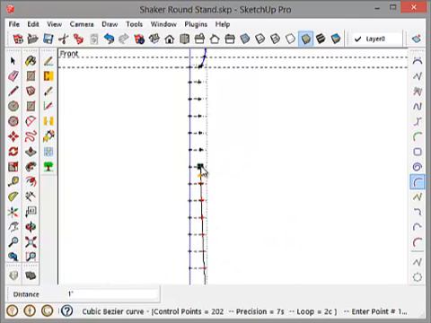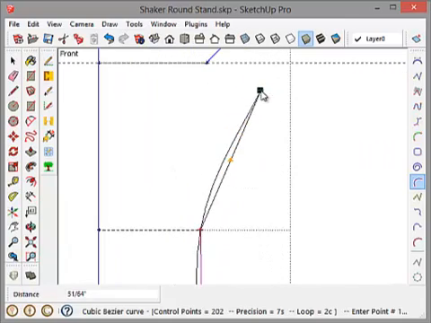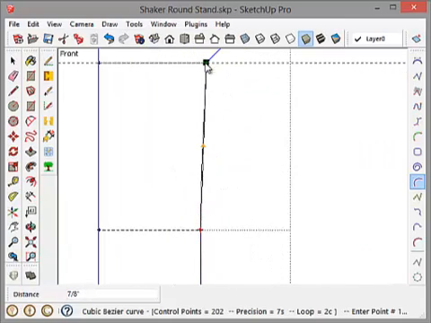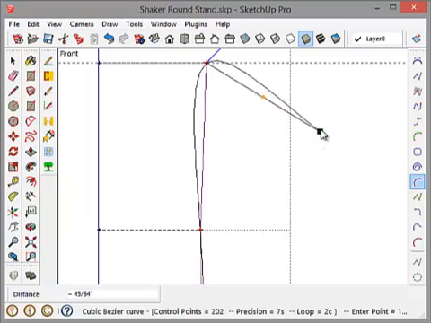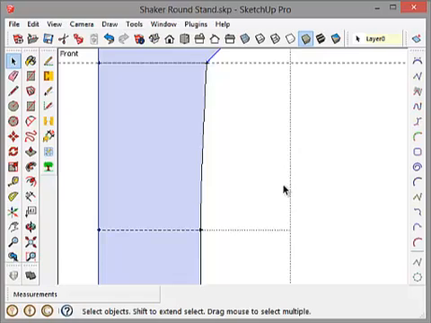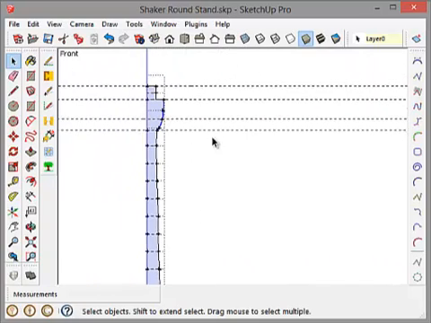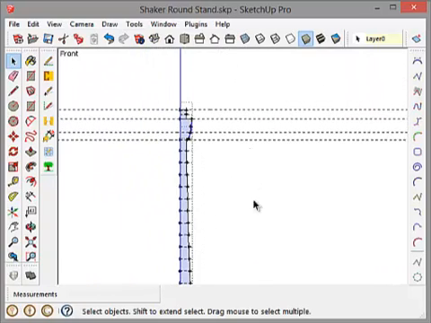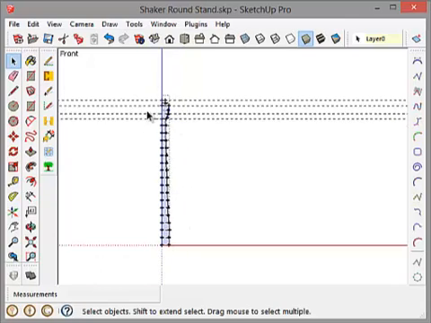And I just keep going, looking for that inference engine point. And I got my last point here, it's endpoint. I come out here, right click, and say done and exit tool. And notice the moment I exited that tool, I got a face, which is basically the one half cross section of the pedestal.